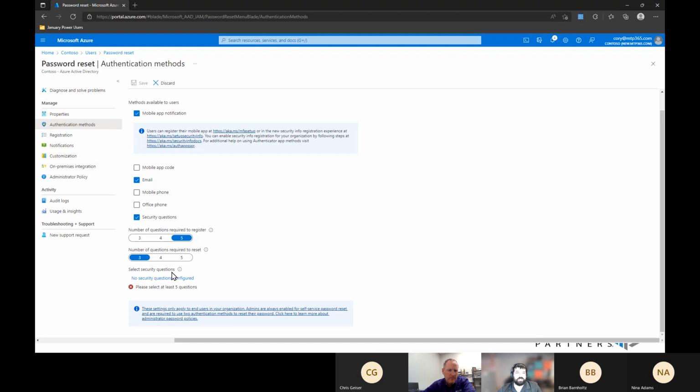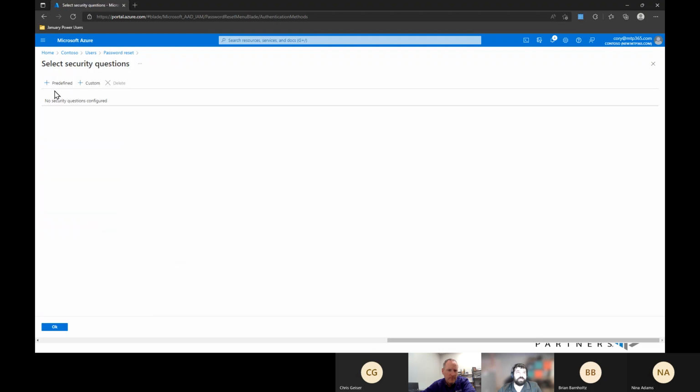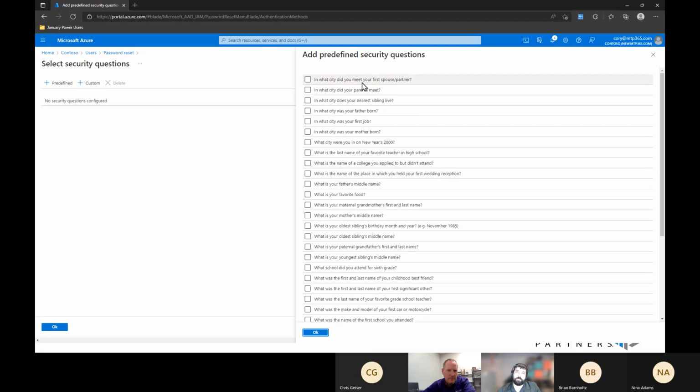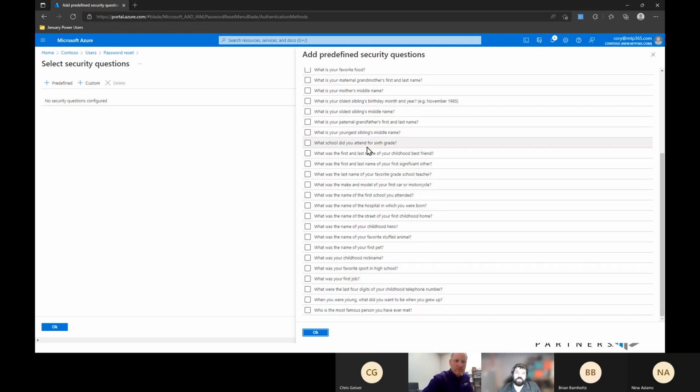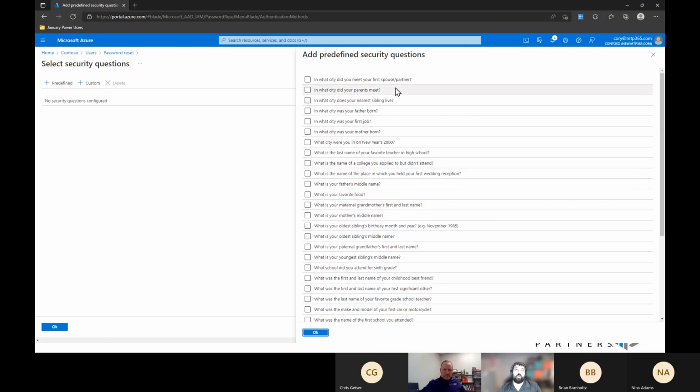But if we go under select security questions, there's no questions selected. I'm going to select this, and you can do predefined or custom. Okay, so I will click on the predefined, and you will see a list that pops up here with all of the common questions. What city, or where did you meet your spouse? What city, right? What city did your parents meet? These questions probably look very familiar to a lot of the other platforms out there. What city was your first job? Where were you in the year 2000? What's your favorite food, right?